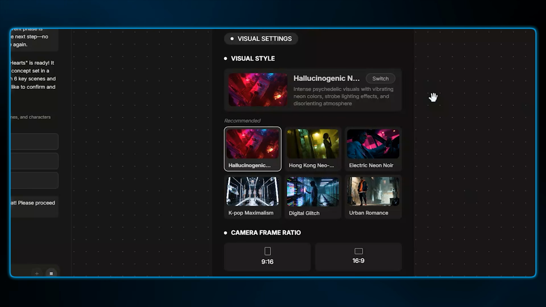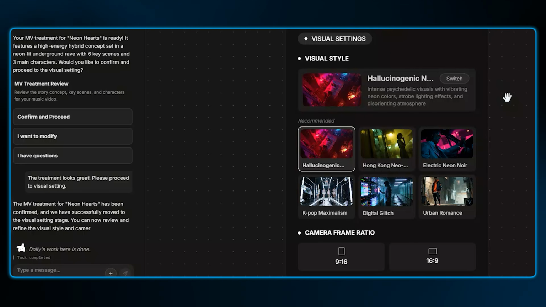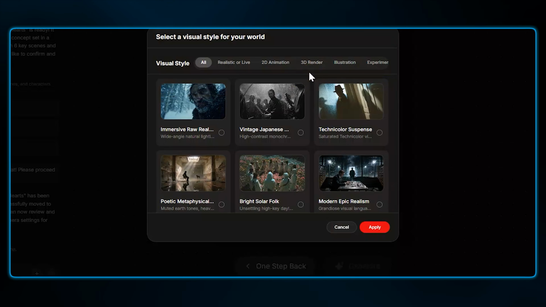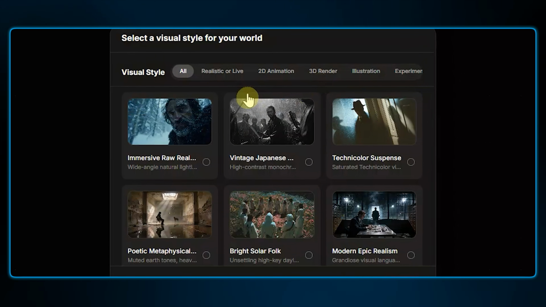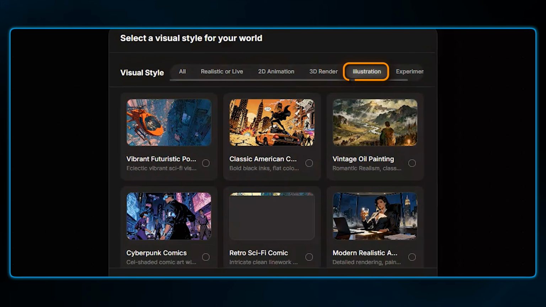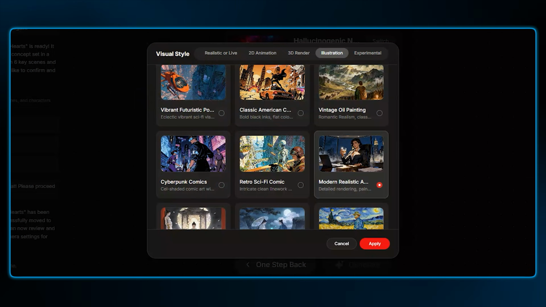And here, we need to pick our visual style. Hallucinogenic neon is selected by default, and Dolly has also recommended some alternative styles that fit the song, including neon noir and K-pop. But if we click switch here, you can see there's actually a huge variety of styles available across categories like realistic, 2D animation, 3D render, illustration, and even experimental. Now, I know photorealism would probably be the most common choice here, but I'm going to go a bit wild this time and choose an illustration style instead.